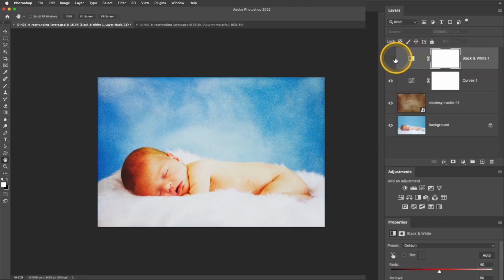And then directly above that is a black and white adjustment. Now, because the black and white adjustment is at the very top of the Layers panel, that means that it's affecting everything. It's affecting, of course, the background layer of the baby, but it's also affecting that texture layer as well as the curves adjustment.